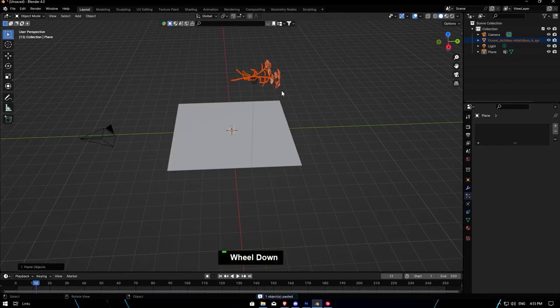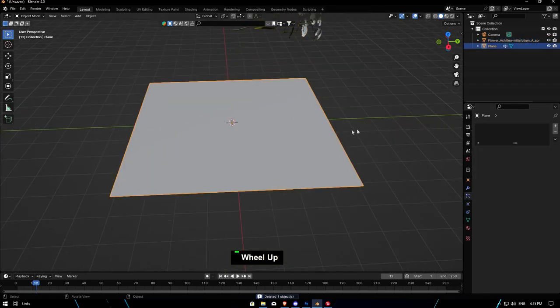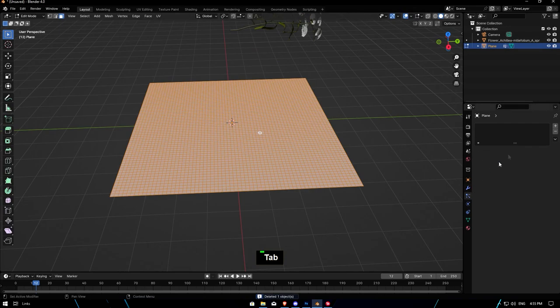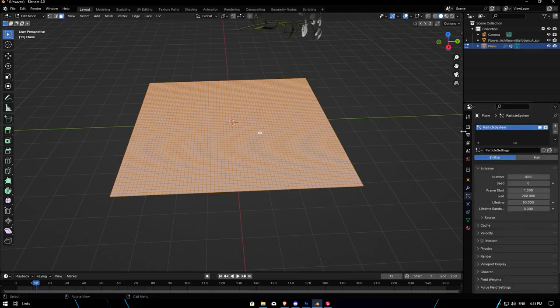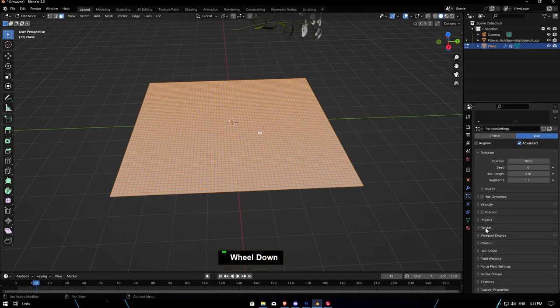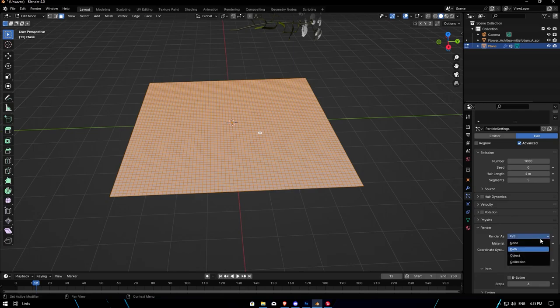I just imported this flower here to use in the particle system. So first we're gonna add a particle system here, hit here, advanced, and down to render, and you have render as path, object, and collection. And today we're gonna use object.